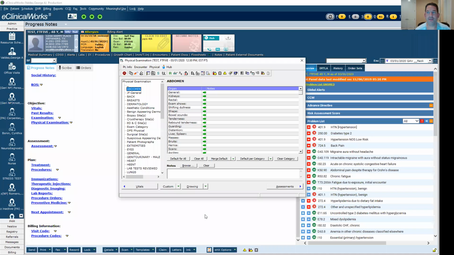Howdy. I'm going to show you today how to customize your examination. This is the first step in speeding up how you improve your workflow and get things documented effectively and quickly. If you look over here, eClinicalWorks comes with a bunch of preloaded examinations.